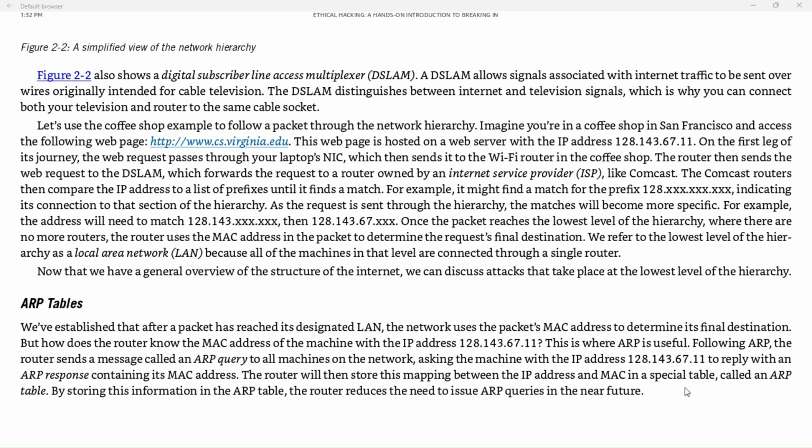So think about that. If it's saying, hey, are you the right one? Somebody can go in there and spoof it and say, yeah, that's me, right? And not be the right one. And then that's the hacker. It's called an ARP table.